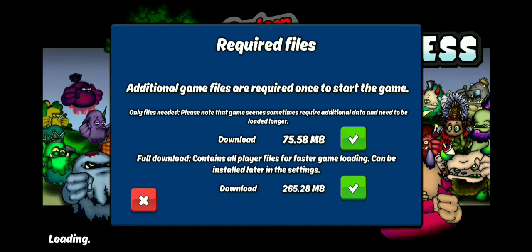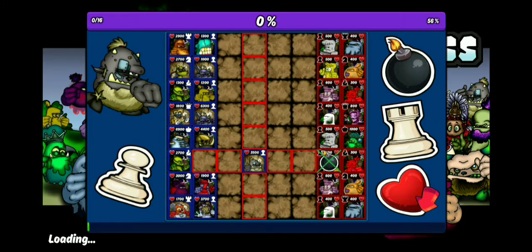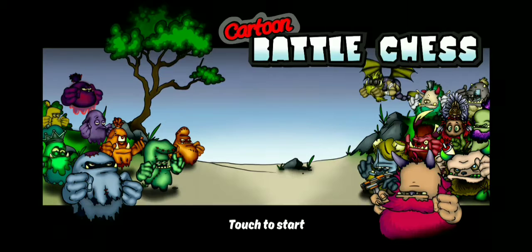For now, you need to download these two files. One is of 75.58 MB and one is of 265.28 MB. So you may download it. It is really safe. It's downloading now. I will take you to the game after my download is completed. So once you are done with the downloading, Cartoon Battle Chess will leave you to this beautiful interface.